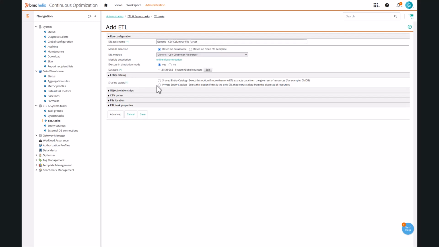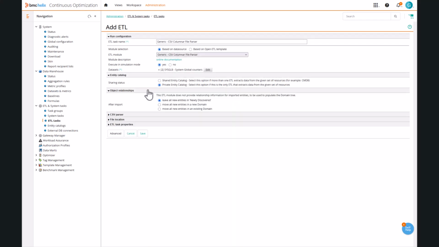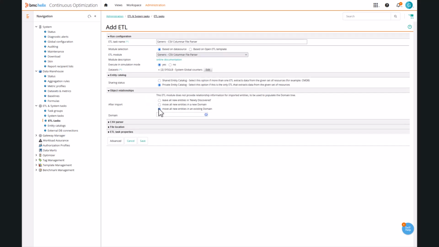On the entity catalog, you can choose shared or private entity catalog. Shared if you want to load data to existing systems, private if you're just loading data for this ETL without sharing information with other systems or other ETLs. So let's choose private for our test. Into the object relationships, you can choose the destination domain for systems.